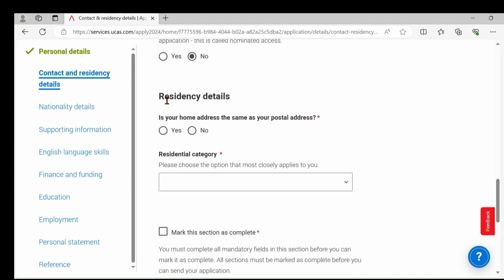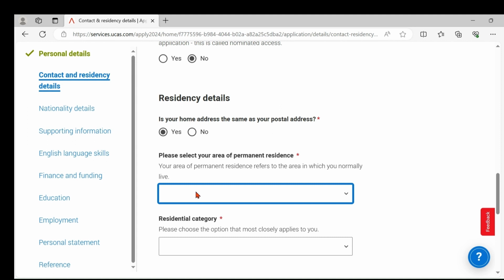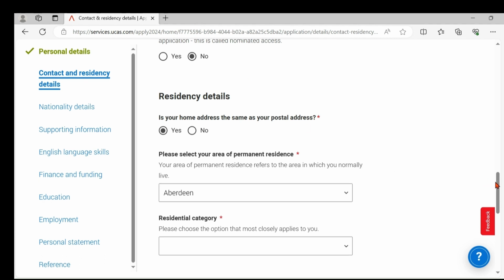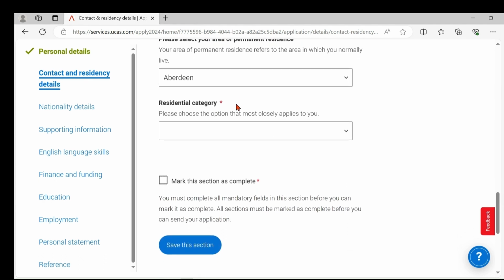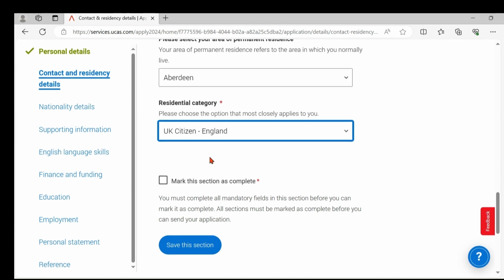And your residency address, is your home address the same as the postal address? Just select yes. Please select your area of permanent address. So just select your area in the United Kingdom. I'll just select the first one, Aberdeen. And then the residential category, I'll just select citizen of England.